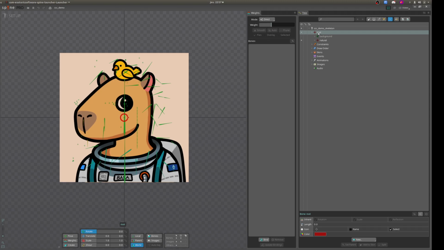The first one is to select this one, go to this button over here in the bottom of the screen. We select create. We place our mouse at the beginning of the bone. We click, we hold the click, and when we have the desired size, we release, and then we have our bone.